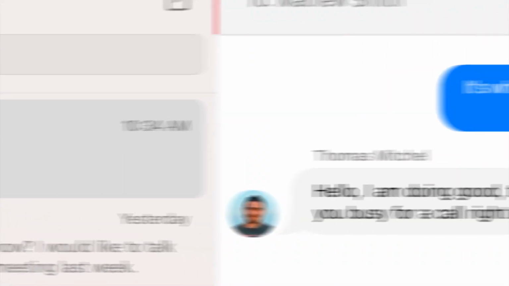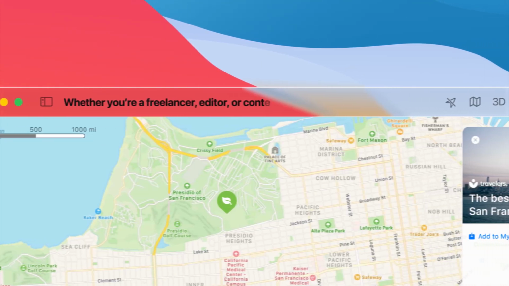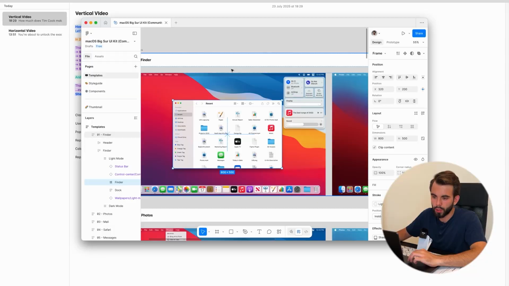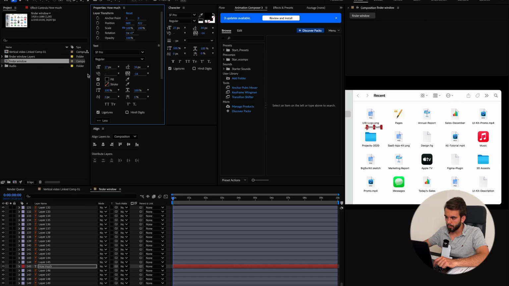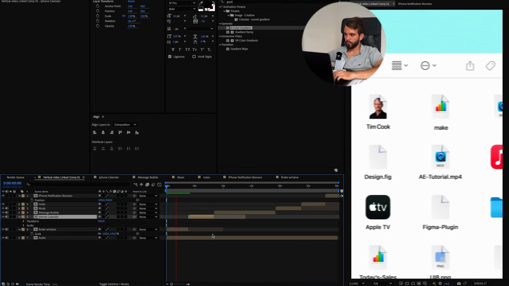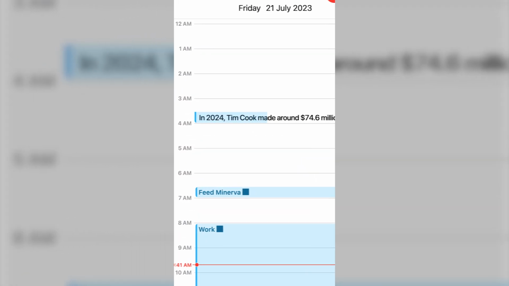You've seen those Apple-style animations, smooth, clean, and super premium, but creating that look is way easier than it seems. This clip is from my Skillshare class on Apple-style UI animation. I'll show you how to set up your layouts in Figma, bring them into After Effects, use nested nulls, and customize everything with a 3D camera and motion blur. Basically the full system that gives your animations that Apple feel.